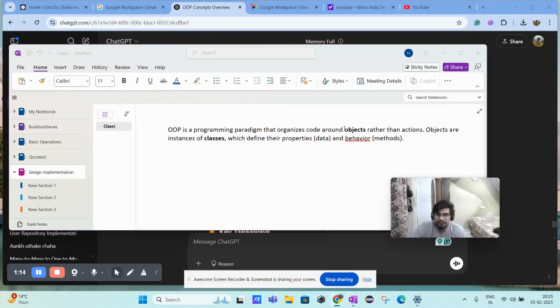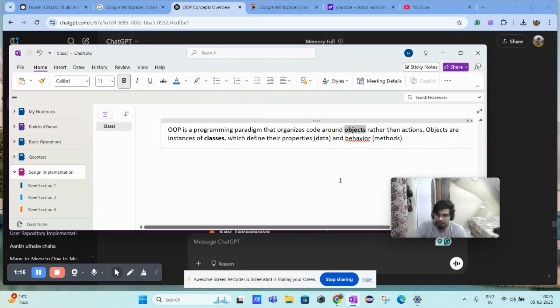Everything revolves around the objects, but I did tell you that the data attributes, which technically define the state of our objects, are more important than the objects themselves. But objects are also an important entity, so you cannot ignore them.